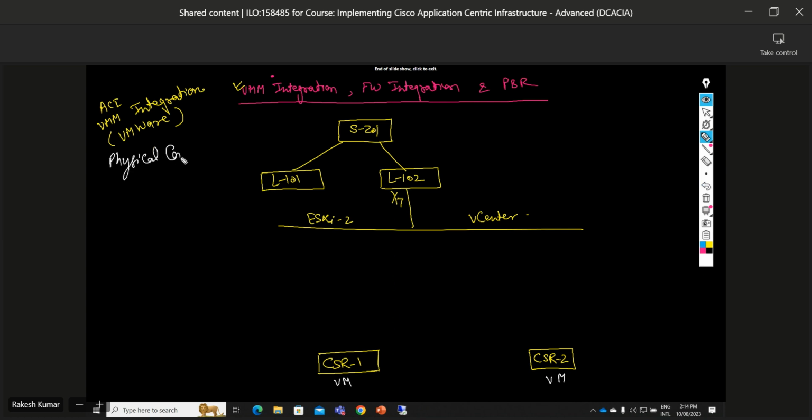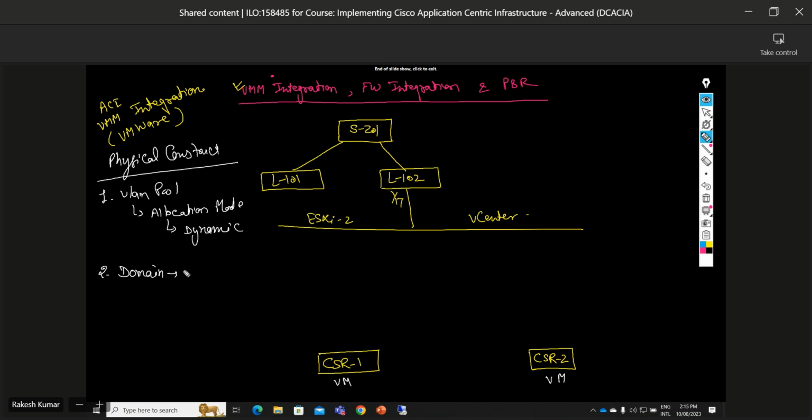Now, point number one, or you can say physical construct. Point number one, you have to create a VLAN pool, and the VLAN pool allocation mode should be dynamic. Point number two, domain. In the domain, you have to create the VMM domain.